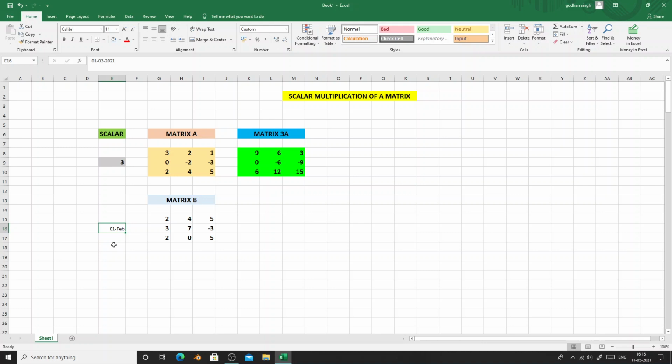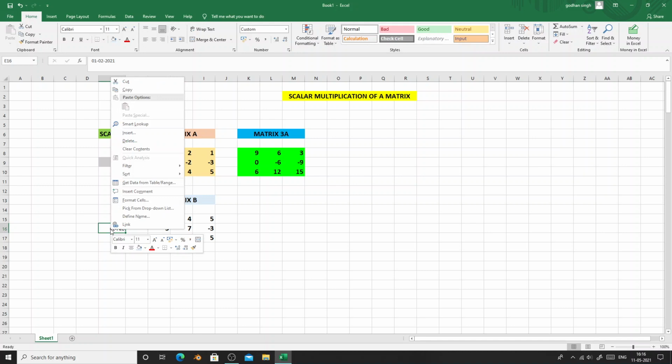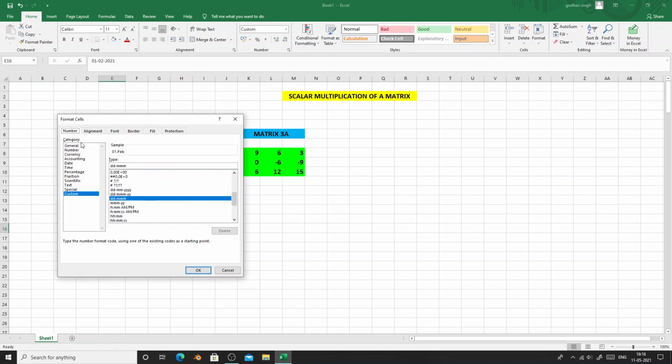It is considering that as a date. What we'll do is click on this cell again, then go to format cells. Click on format cells, and here you will see number, alignment, font, border, fill, protection. So it is already in number. Suppose it is not a number, click on that one.